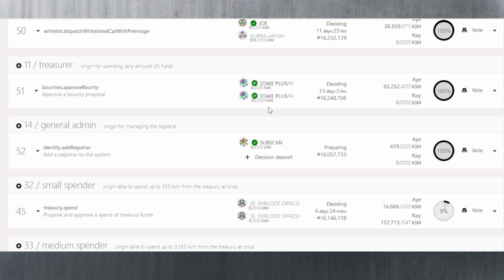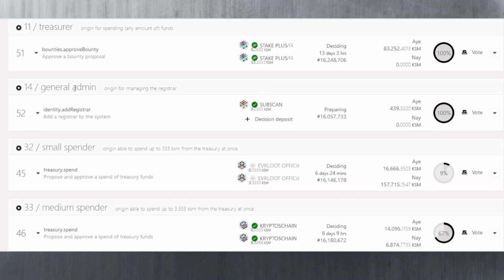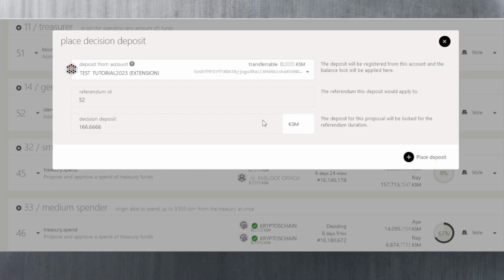And so that's gonna pass, as you can see, in 13 days and 3 hours. There's also the general admin section here, as you can see, which is submitted by Subscan. It's still missing the decision deposit. Now anyone can submit a decision deposit, by the way. You just simply hit decision deposit. It's very expensive, so if you want to put that on the line, you can. 166.66 KSM, as you can see here.